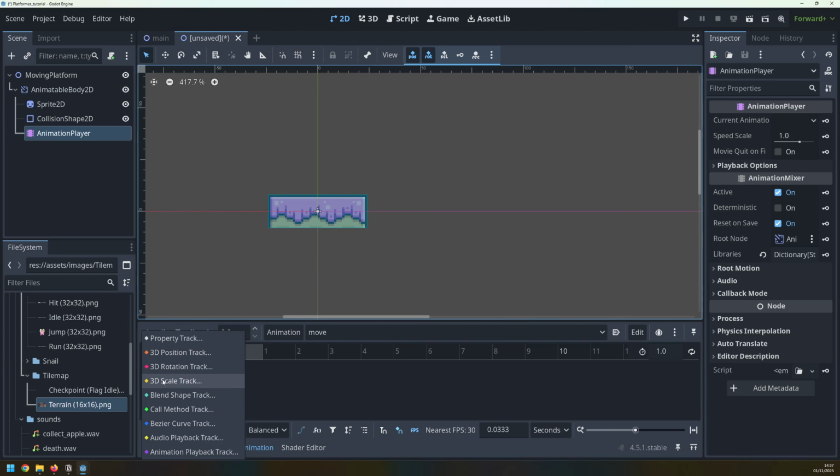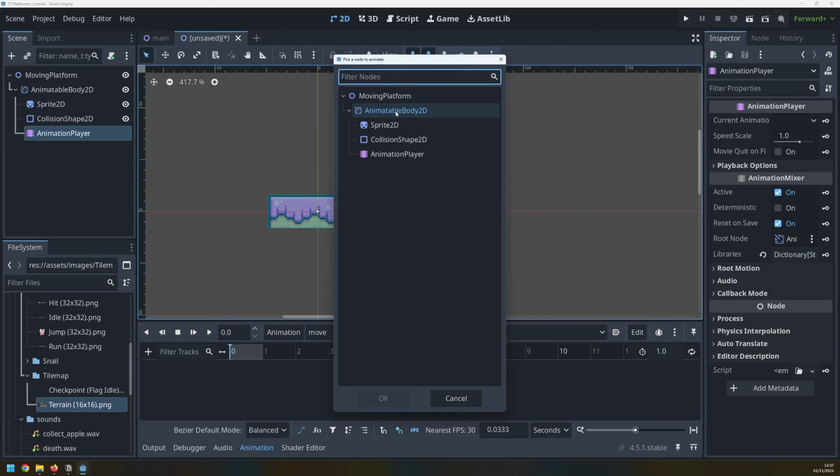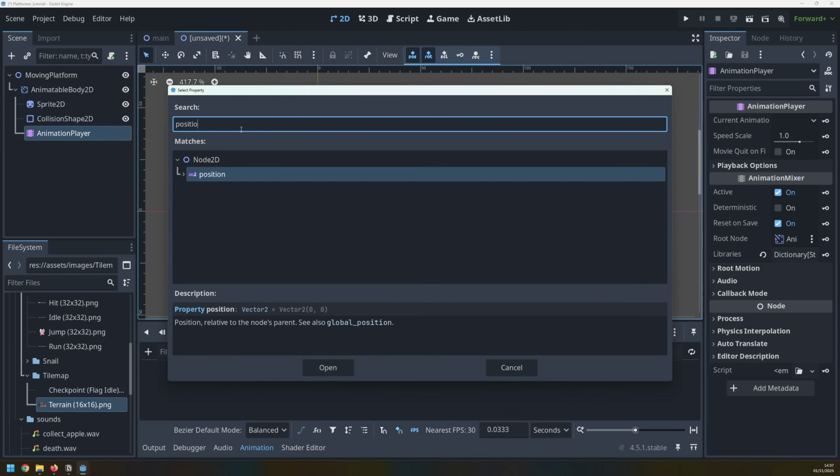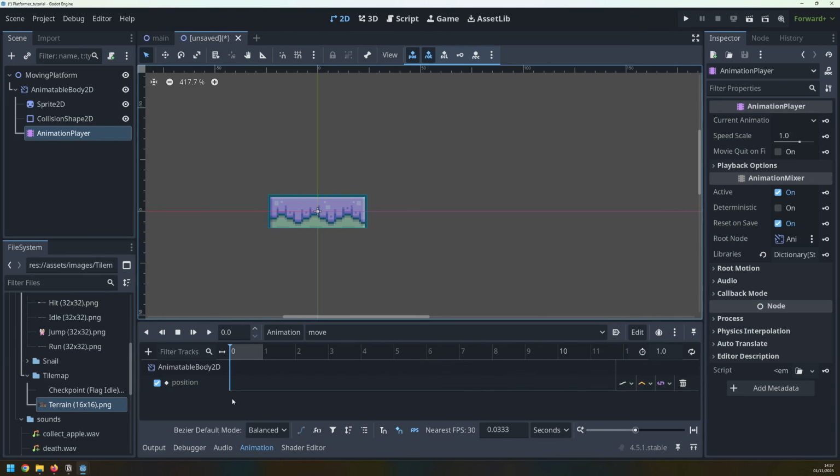This will bring up this little section here, but before I can add any animations, I need to choose what property I want to animate, which is going to be the property track. Then I will select my animatable body 2D and search for position. This way I can change the position over time.